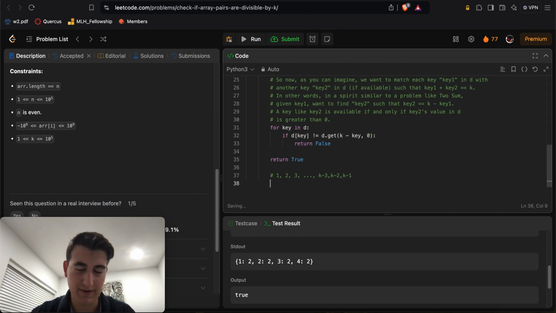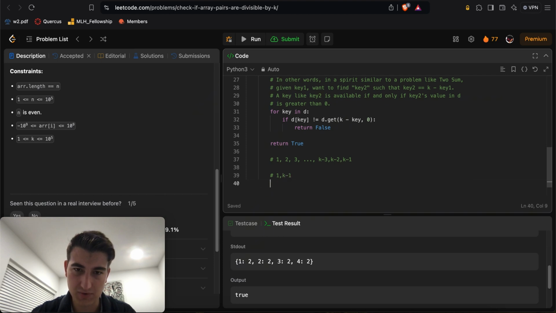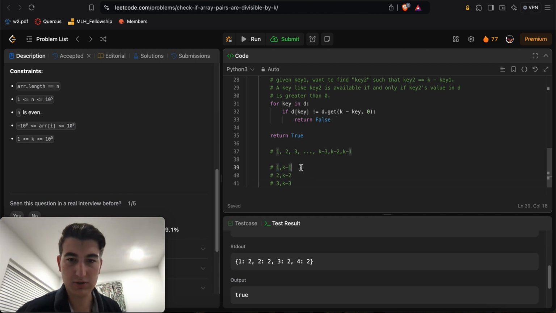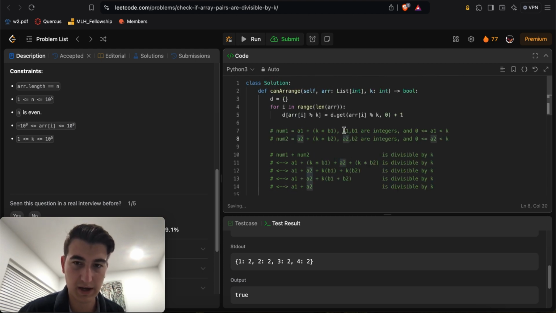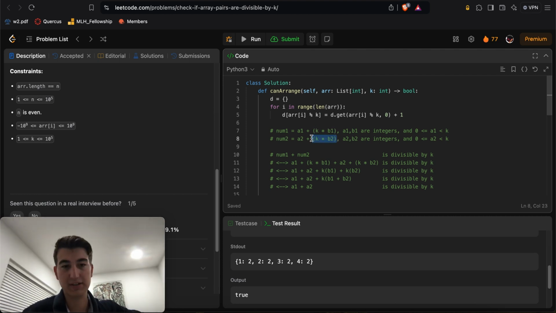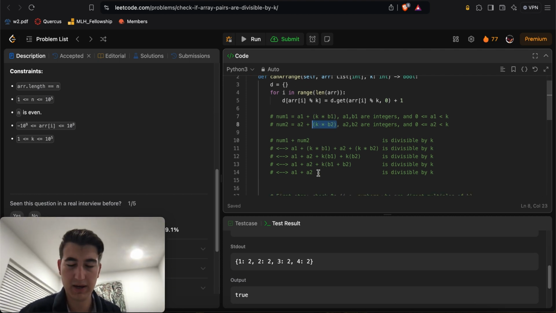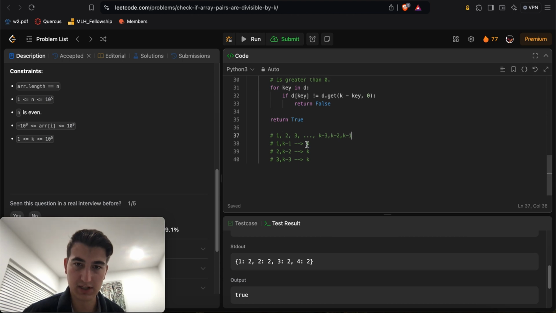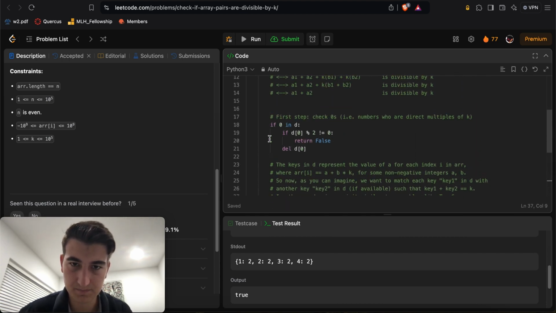And so I was like, okay, let's pair the 1s with the k minus 1s, right? Let's pair the 2s with the k minus 2s. Let's pair the 3s with the k minus 3s. So these are essentially the numbers that I have. So that way, these guys sum up to k, these guys sum up to k, these guys sum up to k. And we know that these represent the a1 and a2 values. So it doesn't matter what multiple of k these two values are, the whole resulting sum will still be divisible by k, again, by this little formula proof right over here. So that's essentially my idea here.